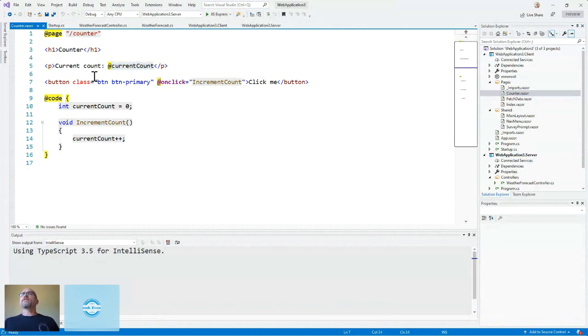This is how I intercept an event. I'm intercepting the onClick event, and what I'm doing is calling increment count. And then we can see we've got this current count 0, current count ++.